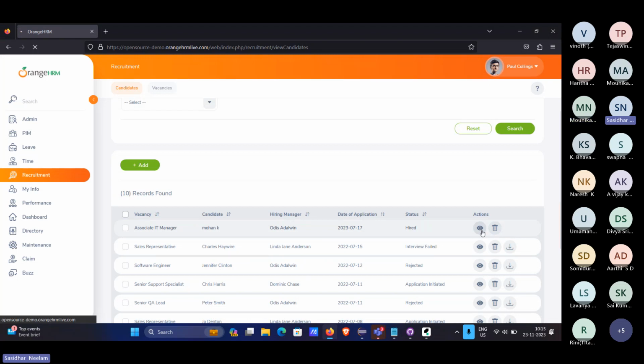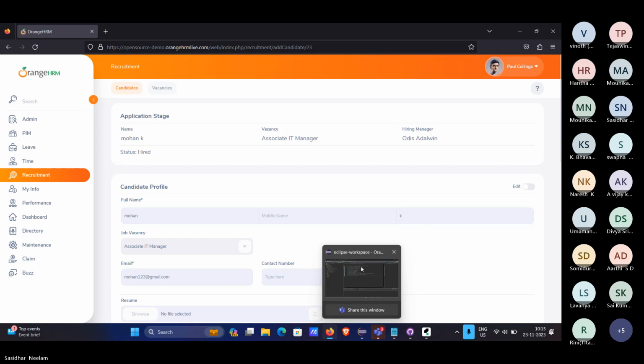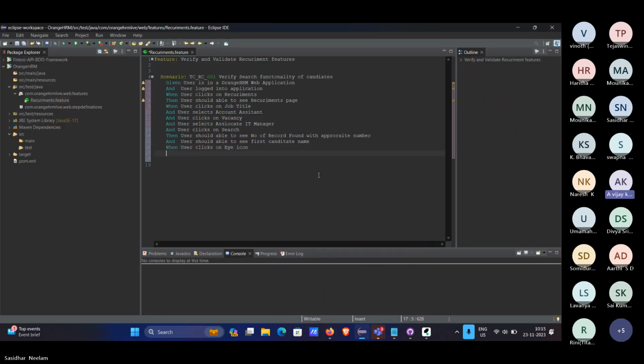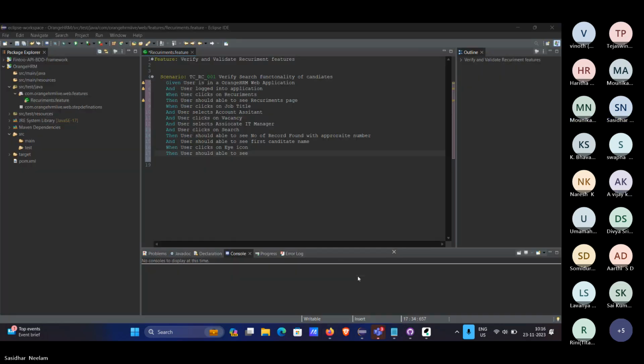Now I'm clicking on an eye icon, so I have to validate the application stage. Now tell me how I can write my step. Then user should be able to see, you are saying "when" or "then"? Then user should be able to see that particular site open, the application stage.